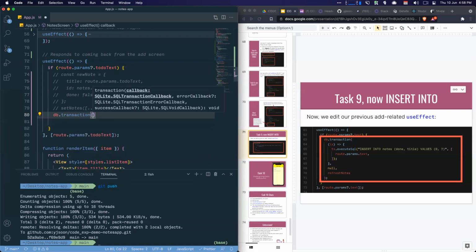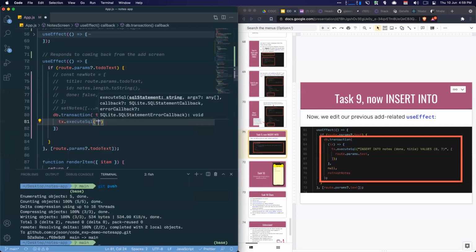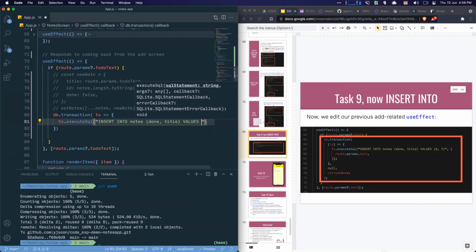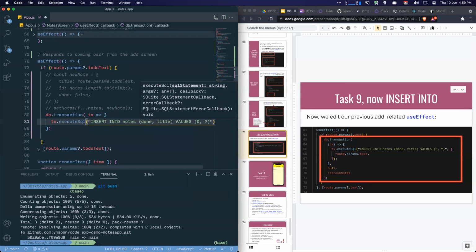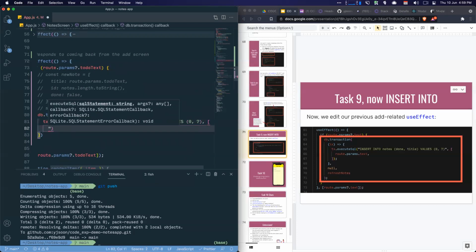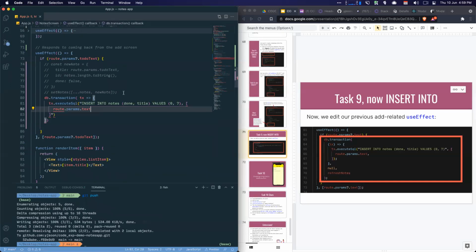db.transaction, open bracket. With the transaction, I'm going to run the SQL and insert into nodes, done, title, values 0, question mark, and then the array of things to give them, which is just route.params.text. Okay, let me just check to make sure that I have all the things correct, because I feel like I have missed out some things here and there. This thing down here is okay.